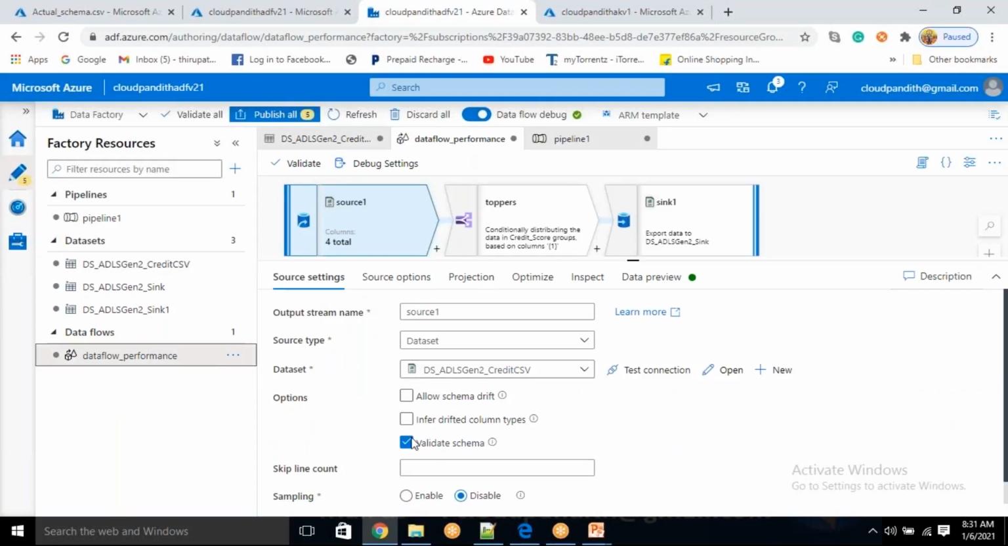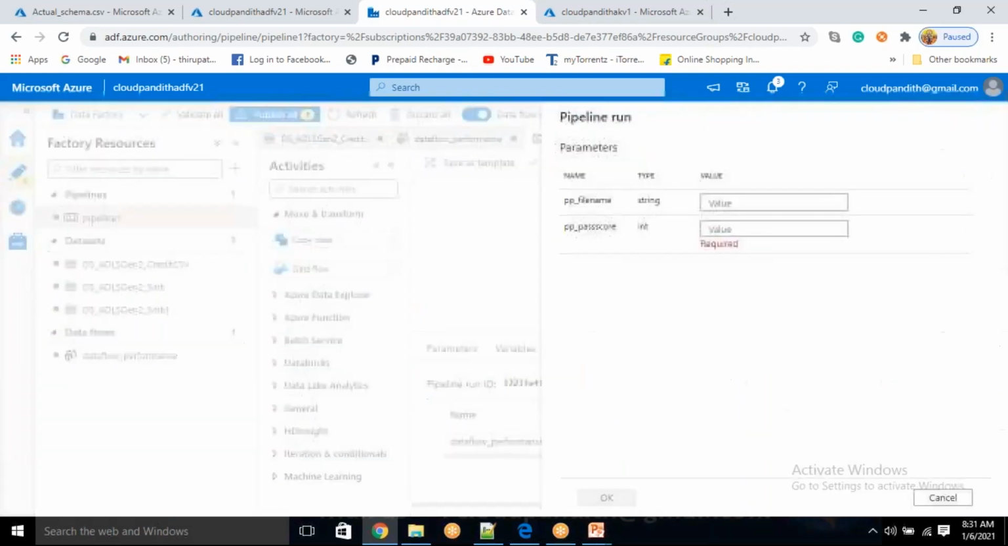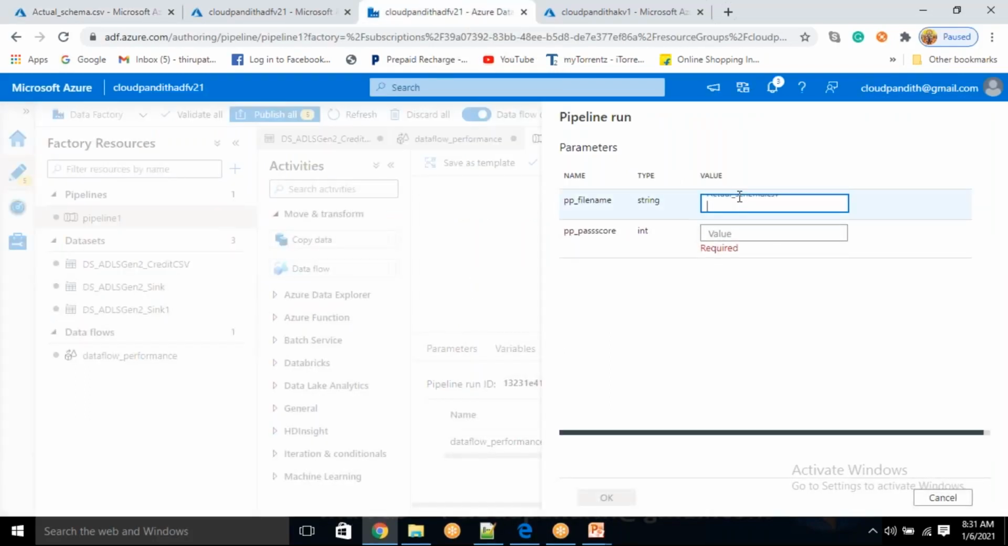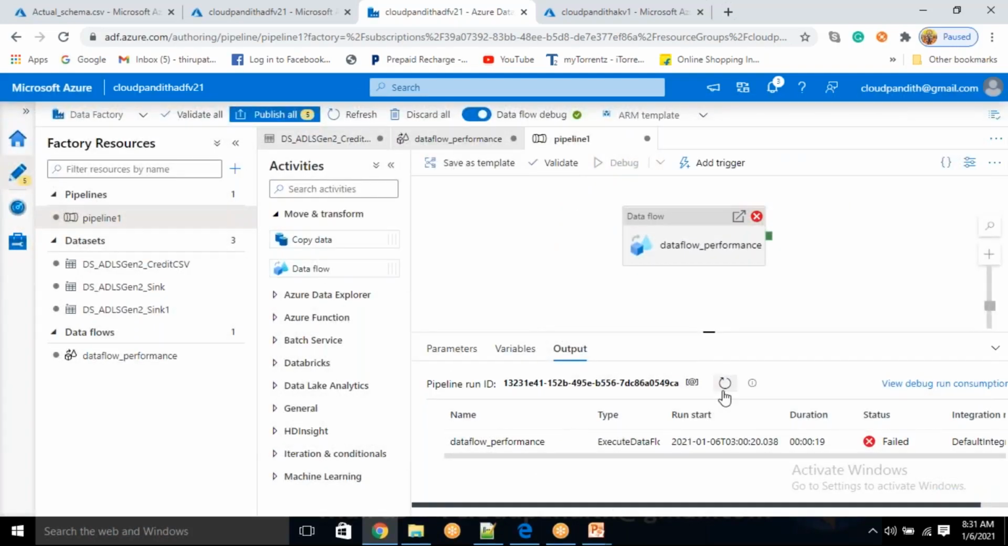Yes, Nagaraj, you are right. So that's what I'm going to show you now. I'll just uncheck this. Come to pipeline. Let's debug. This time it will be successful. Let's give the same thing, the same file name. Let's give 1000 only. Click OK. It is going to execute.